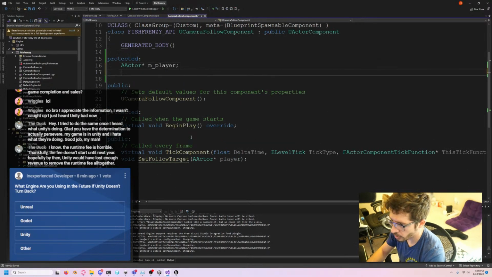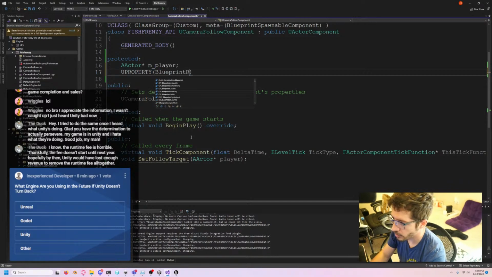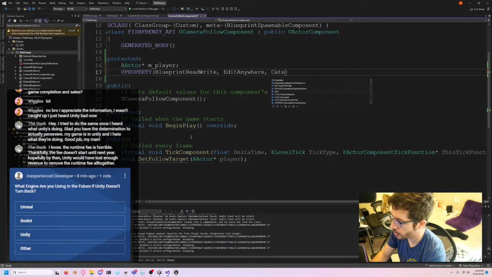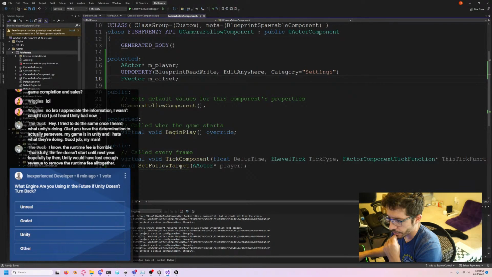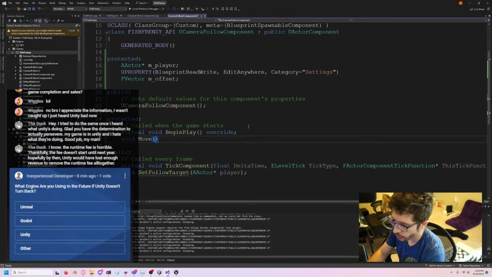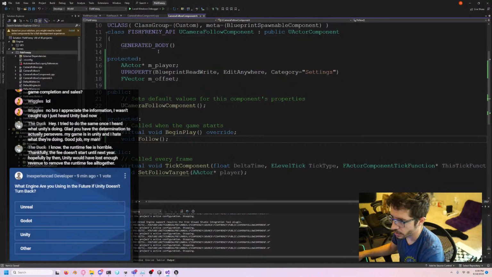We want our offset, which is UPROPERTY. I know we're redoing some stuff here, but I think this is the right way to go about it. We'll say BlueprintReadWrite, EditAnywhere, Category equals Settings. Sure. We'll call this FVector offset. Okay. So we have all that, and let's do a void follow. Okay. And so we'll create that.